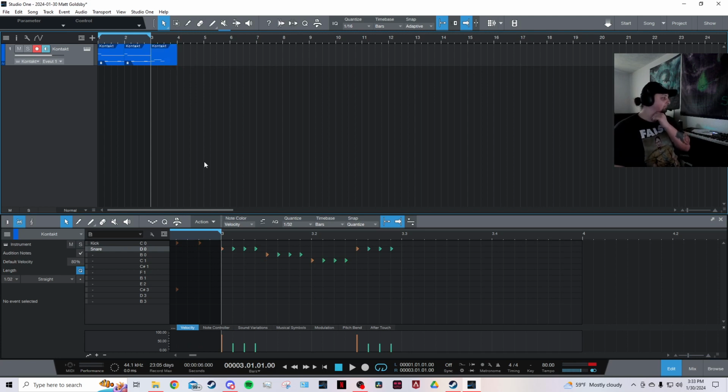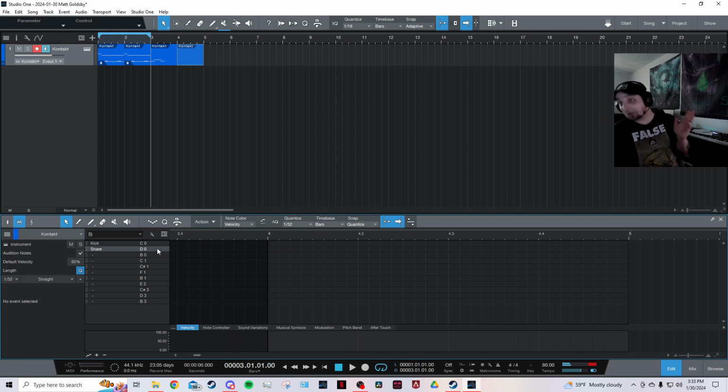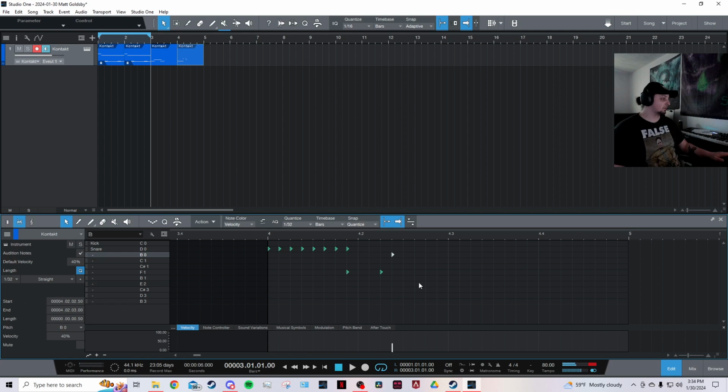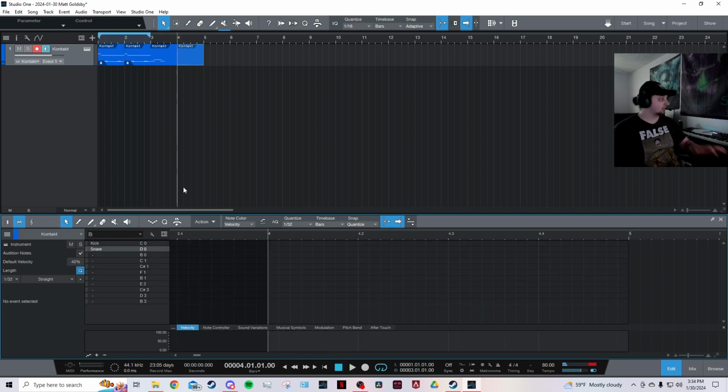If you already know that you have a big section of notes coming up that you don't want to be hit very fast, let's say a blast beat, what you want to do is come into here to your default velocity, and you can turn this down to whatever you desire. And now every note that you put down is going to be hit at that 40%. Nice and soft.